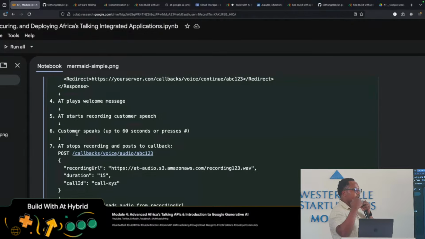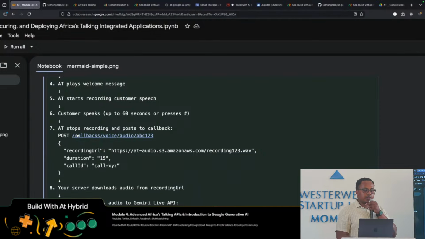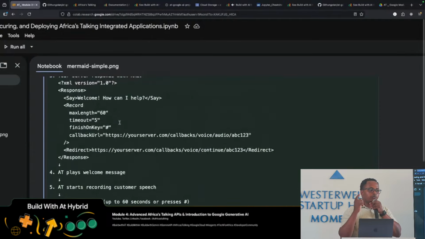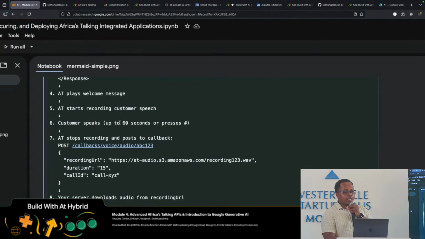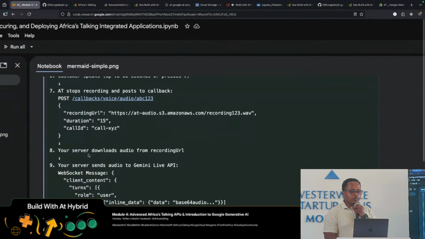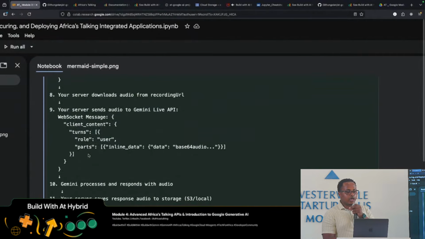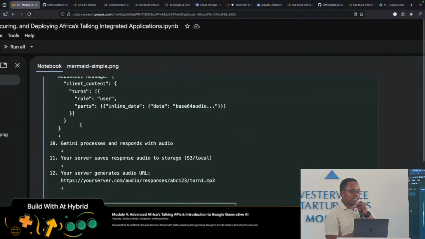So now AT will play that welcoming message to the user and then prompt them to record. The customer will speak up to 60 seconds and then press the hash key. Over here we have said, when you finish, press hash. Then the callback is sent to your server for processing. Your server will download the audio from the recording URL, connect to Gemini via WebSockets, send the audio directly to Gemini, then expect a response.